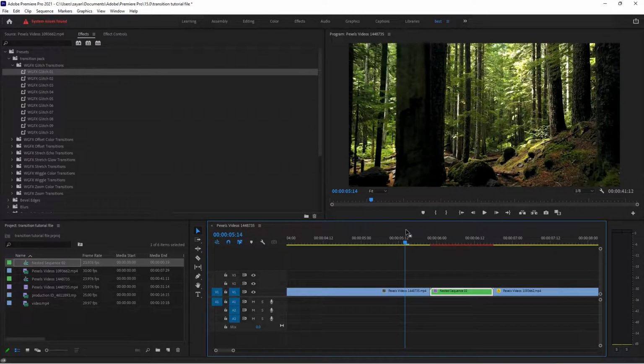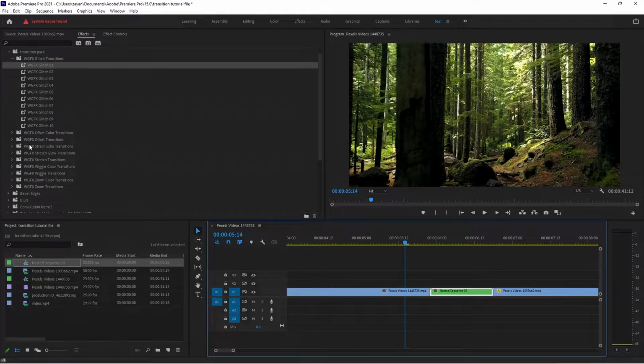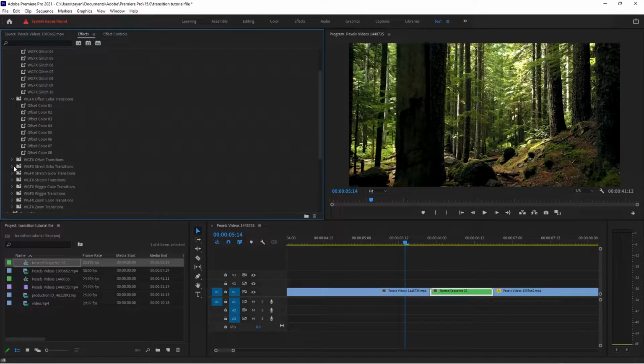Okay, pretty cool. Now let's just Control Z it and then now let's apply a second transition. So now you have to do the same for these two and same for this too. But when you will open this stretch echo transitions, you will see there are other bins like the stretch echo 2. Now when you will open it, you can see there is bottom and top.